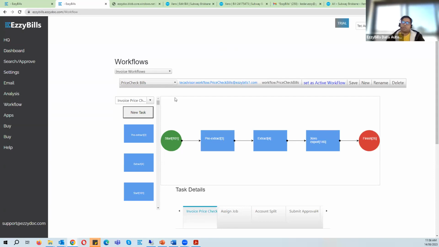Right, now I have renamed this. Now I'm going to save this workflow. So far, we created a new workflow using the new option. We copied the current default, which was Zero Bills. Now let's go ahead and add invoice price check. Invoice price check, there we go.